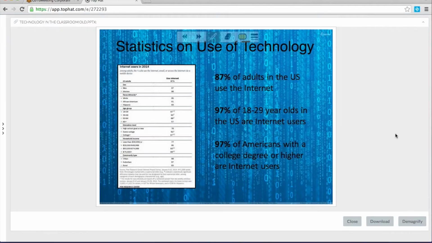So let's start with some statistics on the use of technology. From a survey conducted by the Pew Research Center in 2014, we find that 87% of adults in the US use the internet. 97% of the adults in the age group of 18 to 29 years old are also internet users. That's a high percentage in that young generation segment, with 97% of Americans with a college degree or higher as internet users. So generation and education level are both independent factors that contribute to the heightened likelihood of being an internet user.